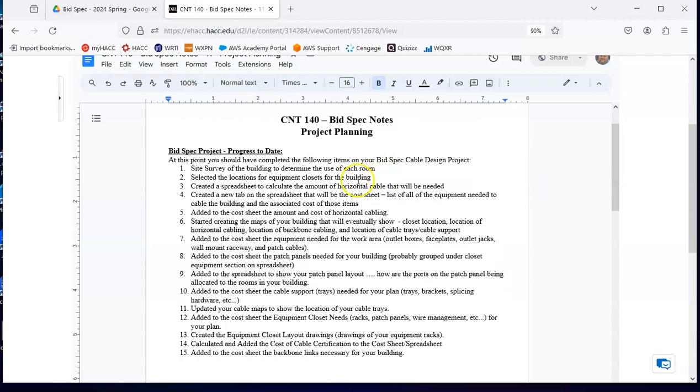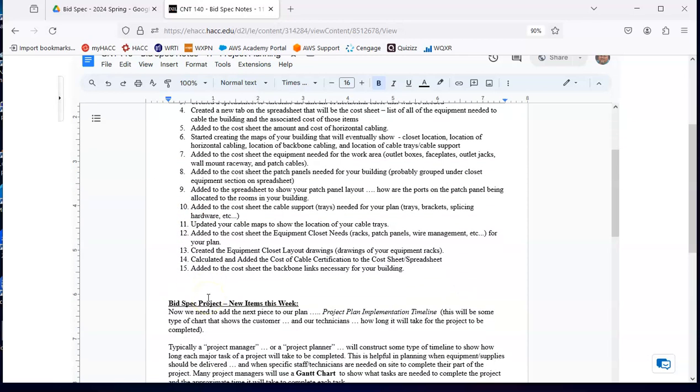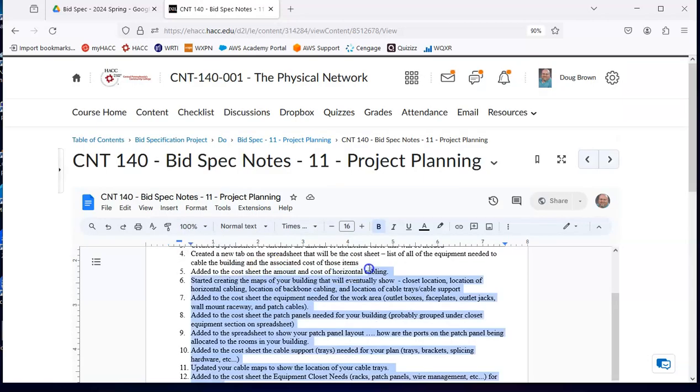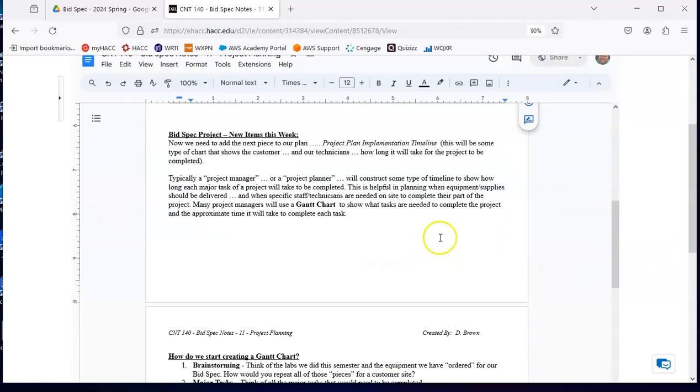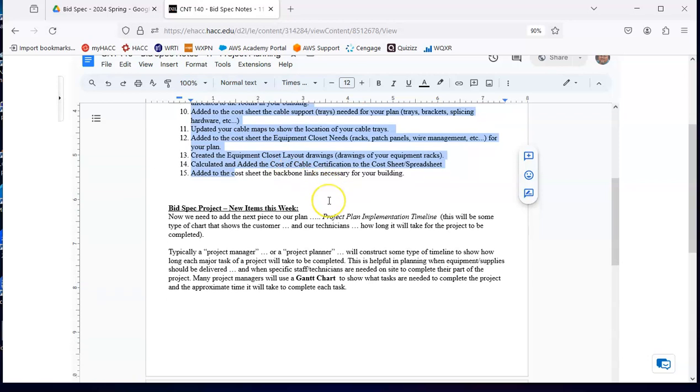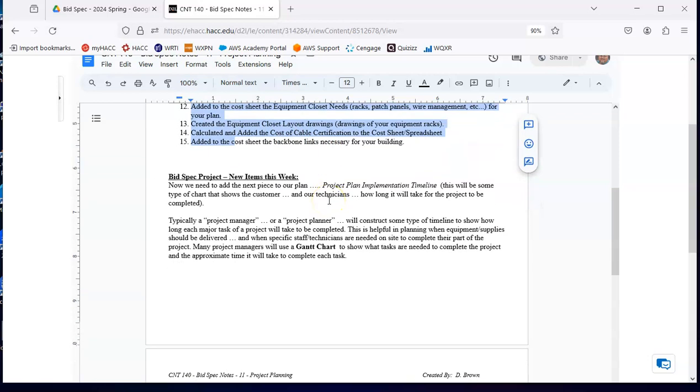So as I open the notes here, this is kind of a reminder of all the pieces we've done to this point. And some of the last things we did was we added in our closet equipment, did our closet rack drawings. We added in the certification costs, and we added in the backbone links, the fiber links for our site. So now that we're just about done with adding all the equipment, we're going to take a look at, if I were going to install this cable plan in a building, what would I do first, second, and third? So we're going to do a basic project plan.